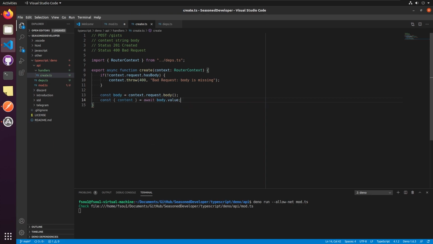To get the content of the body, we just type context.request.body and then await the value of this body. And this is the variable with the actual body. So now it's time to check it. So we just copy-pasted line number 10 and changed the message to "the content is missing". Again, this is the Bad Request.